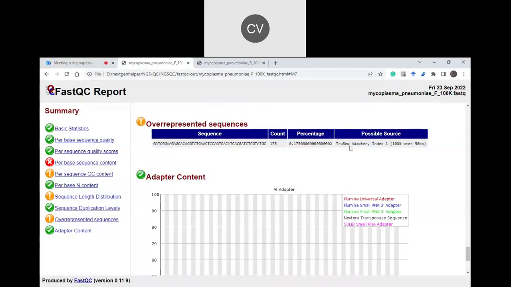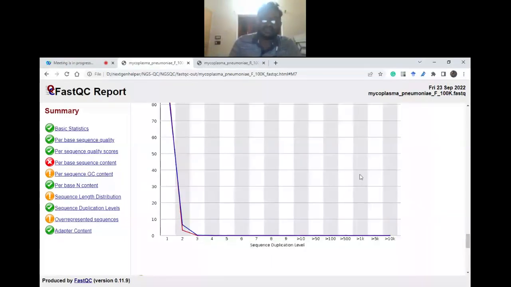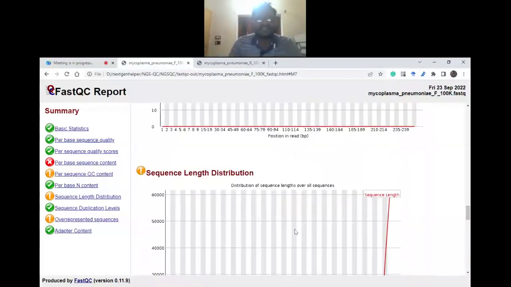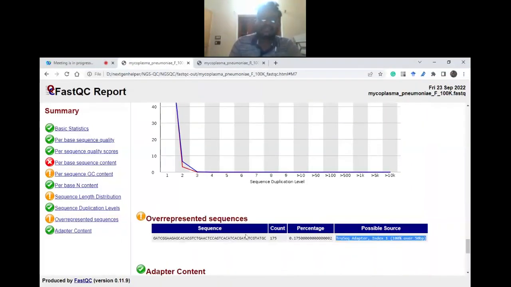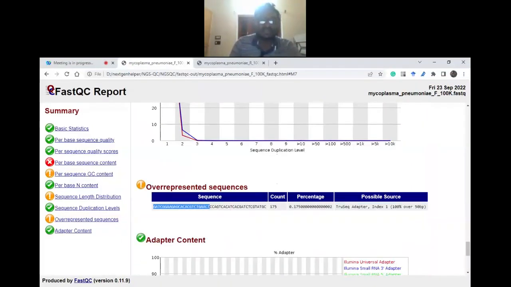No, no, no. That won't be there. If it finds the adapter sequences or the contamination sources, then it will show you. It will not show the overrepresented sequences of the genes. Suppose you have more complete duplicate sequences, and they have possible contaminations or adapter sequences, then it will show you the overrepresented sequences here.